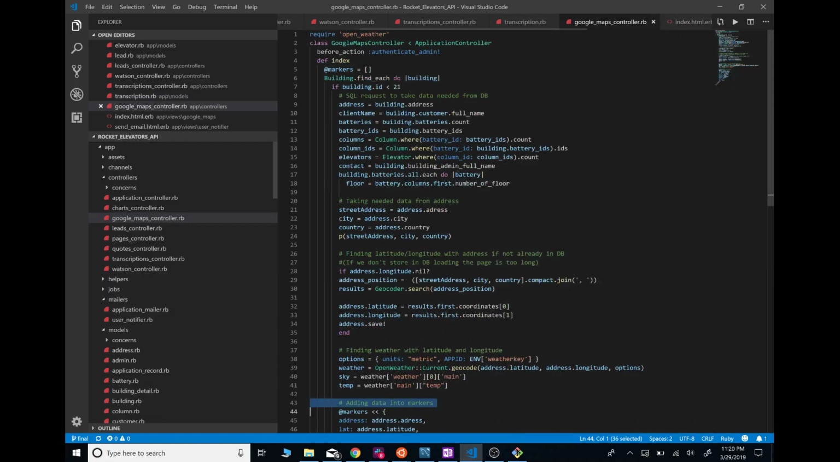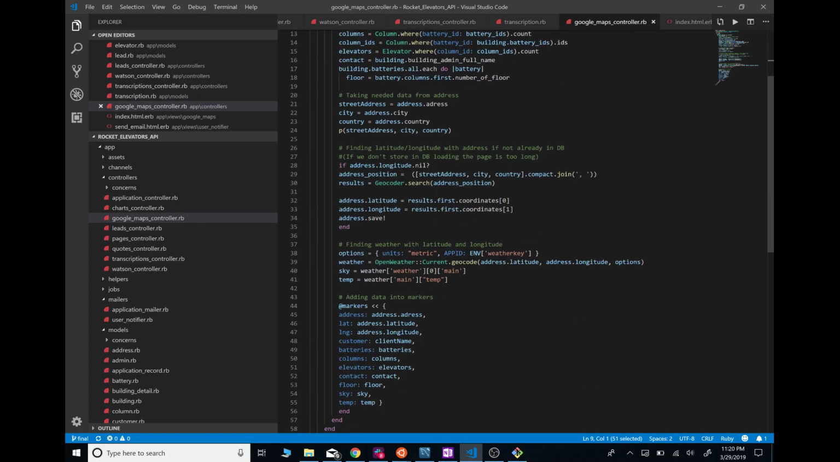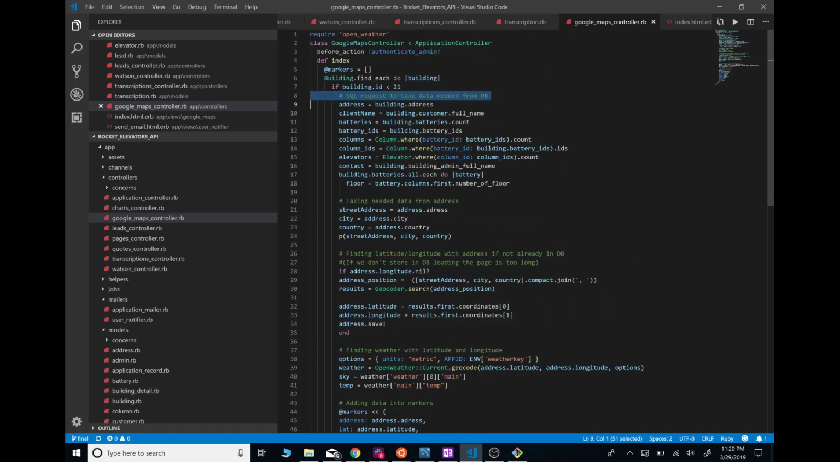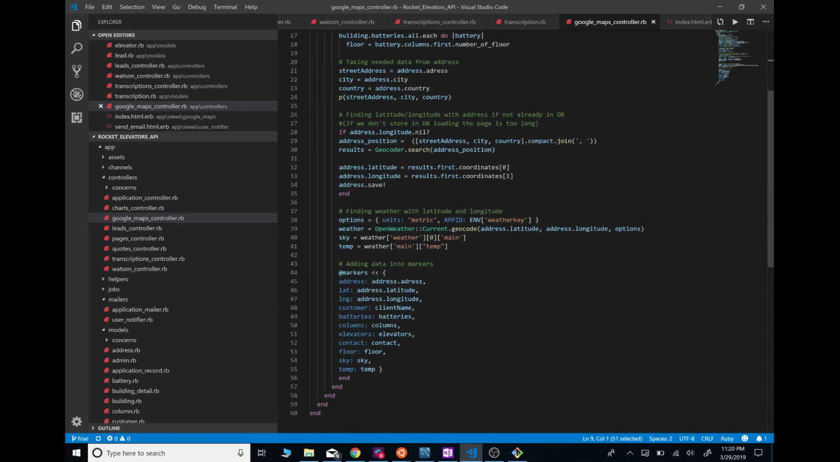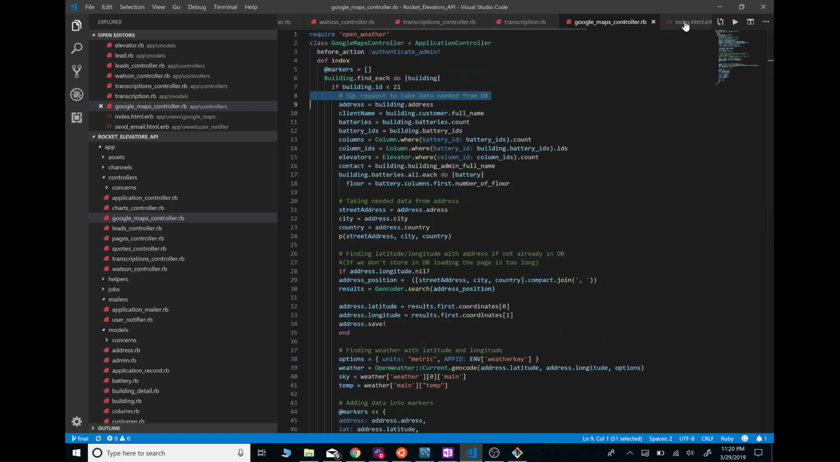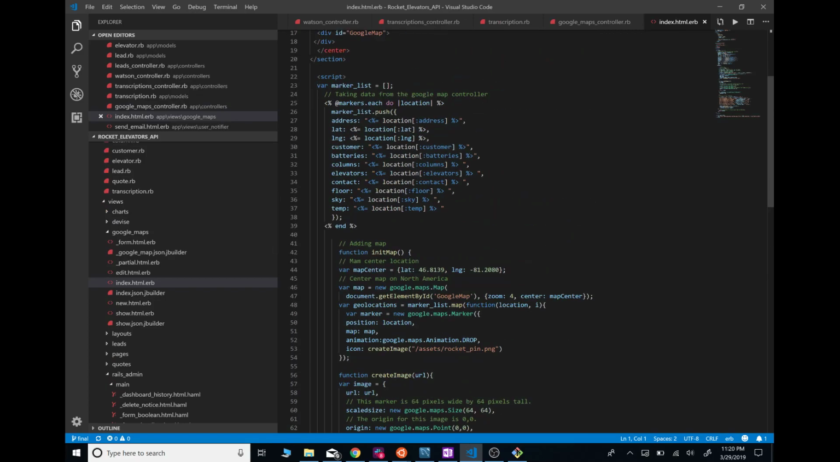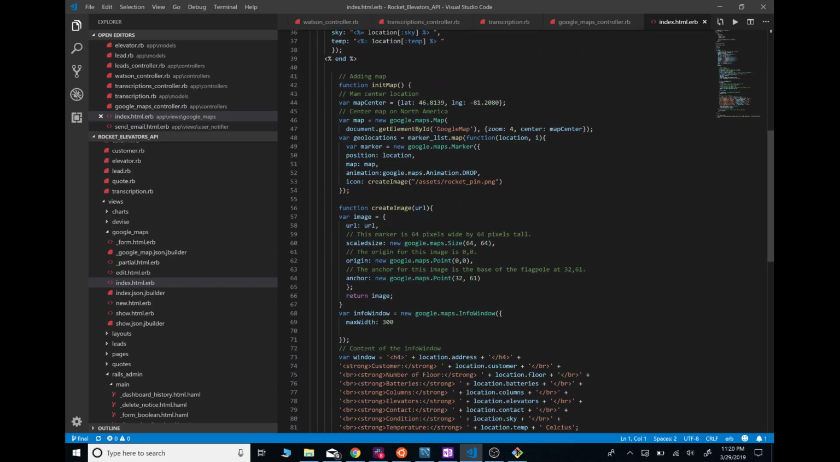After that, the Google Map. Here I wrote a lot of comments, so you can follow. But I take the data here and add it to the marker. And after that, in my view, I use these markers to put them on the map.